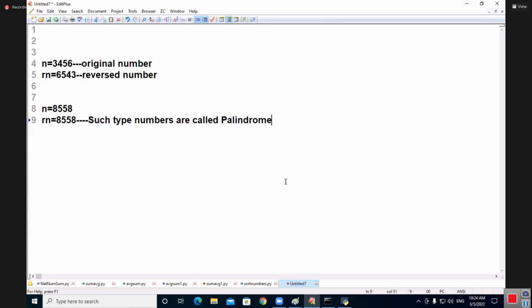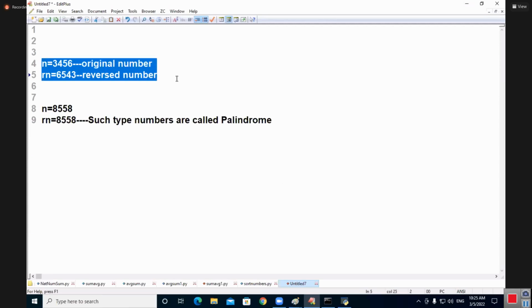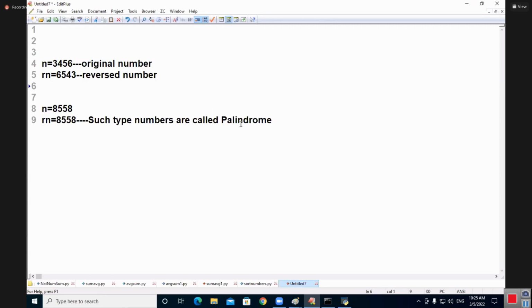String palindrome, already one day I gave you the assignment. S is equal to some data, reversed string is equal to S of colon minus 1. We got the reverse. Compare the original number and reverse number. So here I want to first get this reversed number. Shall we start the logic? Students, did you understand what I am interested to tell you?